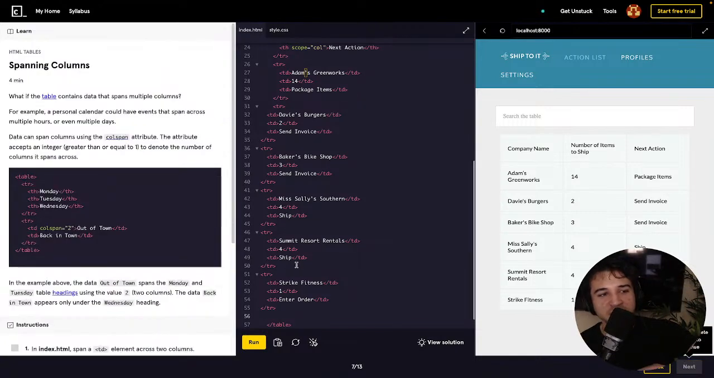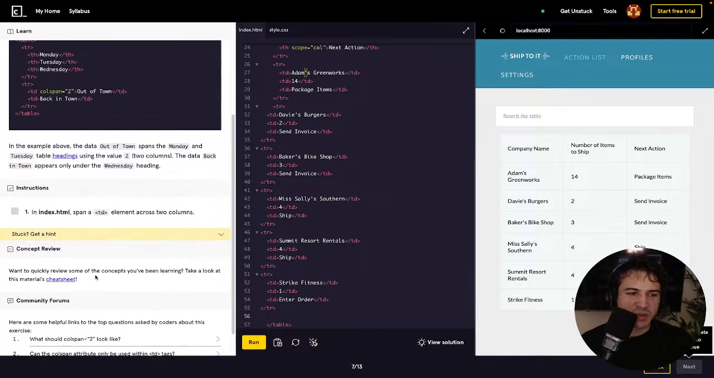Spanning columns. What if the table contains data that spans multiple columns? For example, a personal calendar could have events that span across multiple hours or even multiple days. Data can span columns using the colspan attribute. The attribute accepts an integer greater than or equal to 1 to denote the number of columns it spans across. So in this case, we see colspan 2, out of town will cross over into two columns. In the example above, the data out of town spans the Monday and Tuesday table headings using the value 2 for two columns. The data back in town appears only under the Wednesday heading.